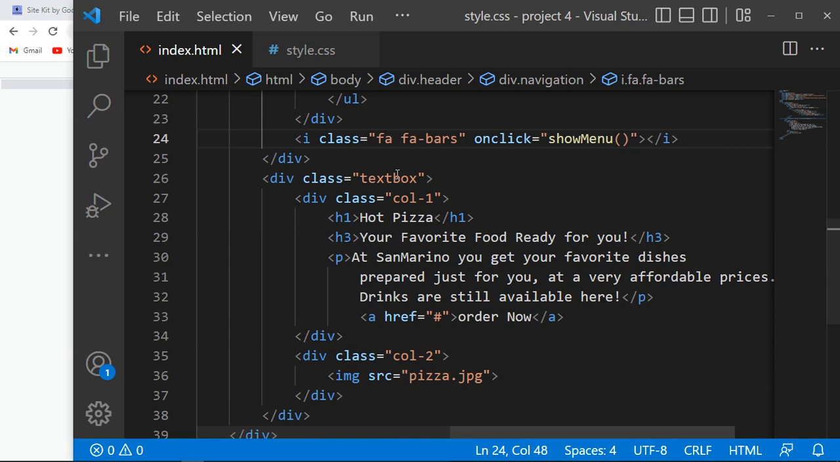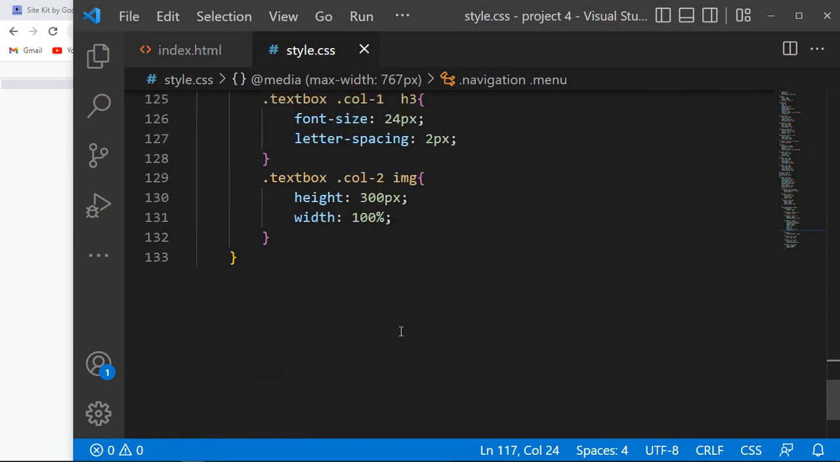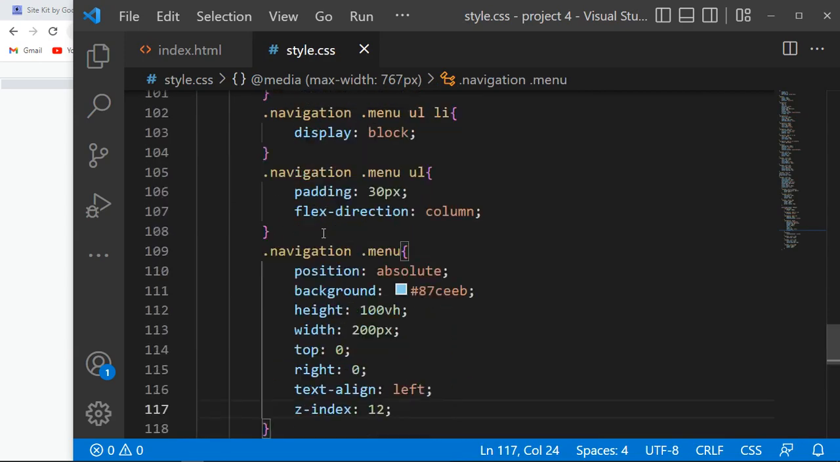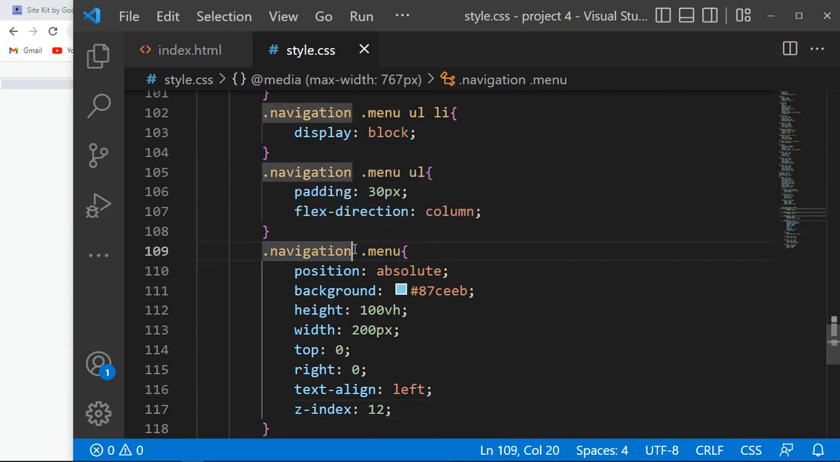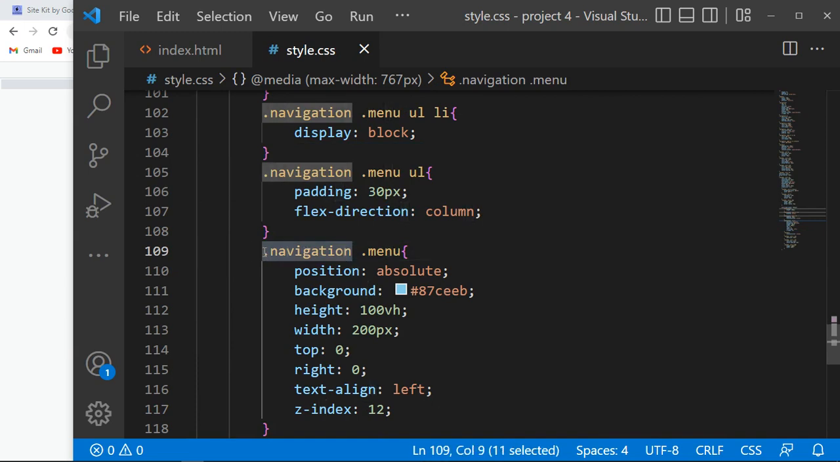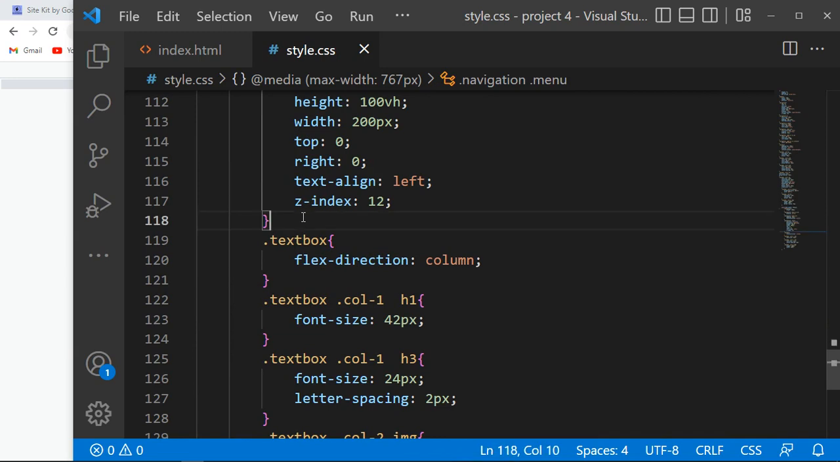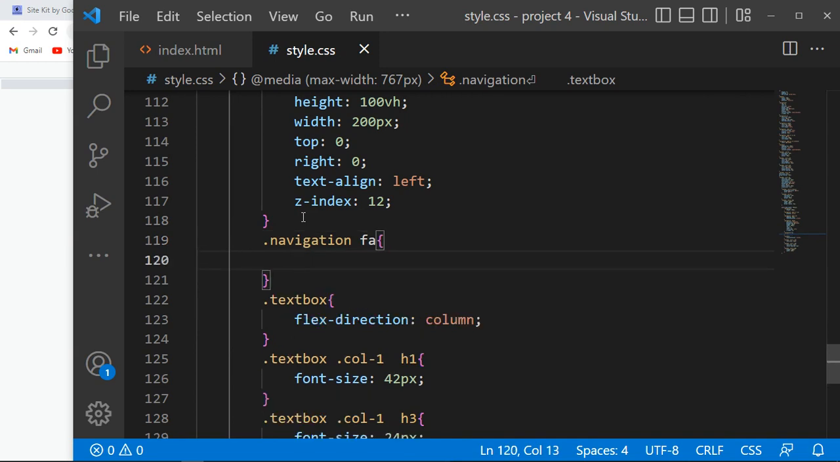Now the next part is to style the file, already this class name. To do that you just need to copy the class name, which is now the navigation. Copy the navigation class name here, and then just below here you need to style the class name.